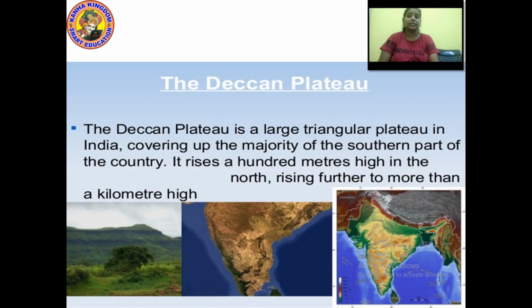Now let us discuss the Deccan Plateau. The Deccan Plateau is a large triangular plateau. Have you seen a triangle? It is like this in shape. This is a triangle, right? Now if I look at the downside of India, it is also in the same shape.